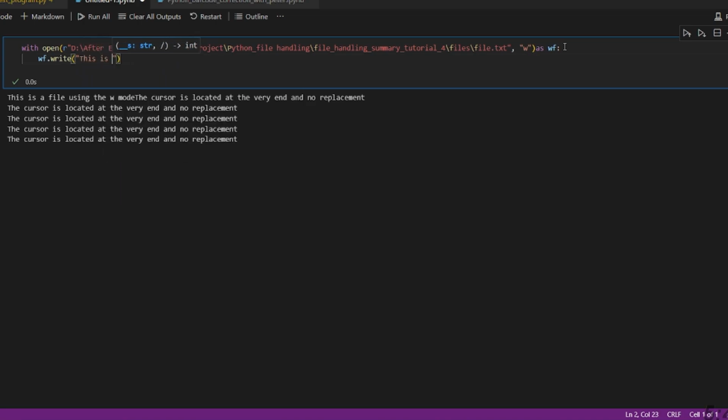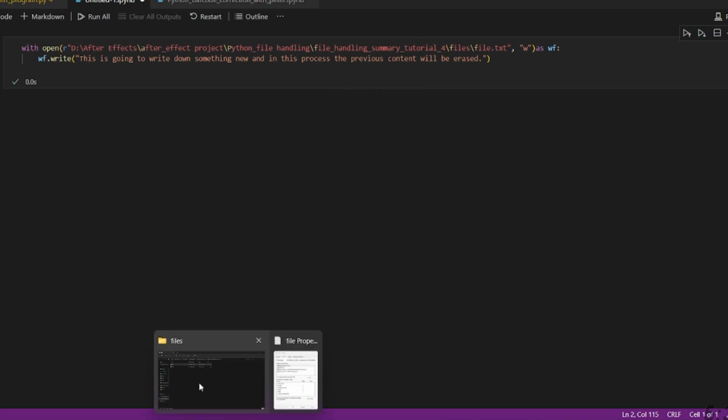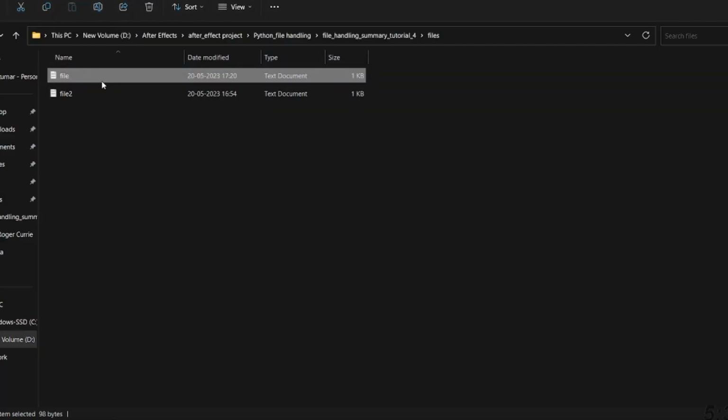Okay, so here I am typing down something new. This is going to write down something new, and in this process the previous content will be erased. Okay, let me run it. Yes, okay, the code has been executed, there was no error. Now I want to open the file and check what has happened.